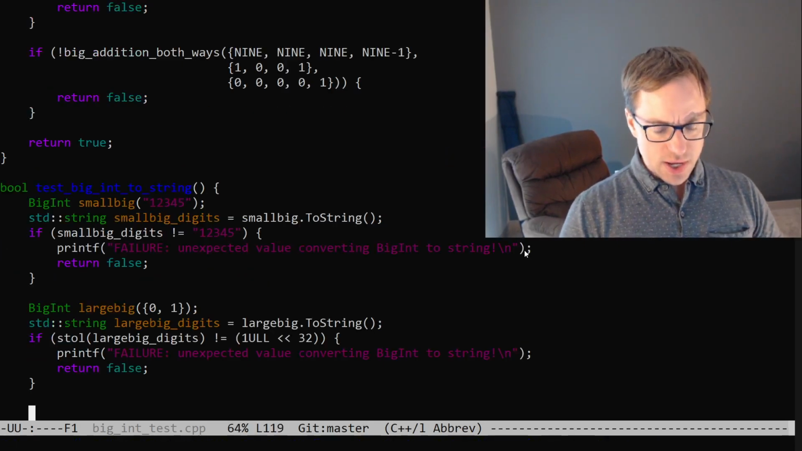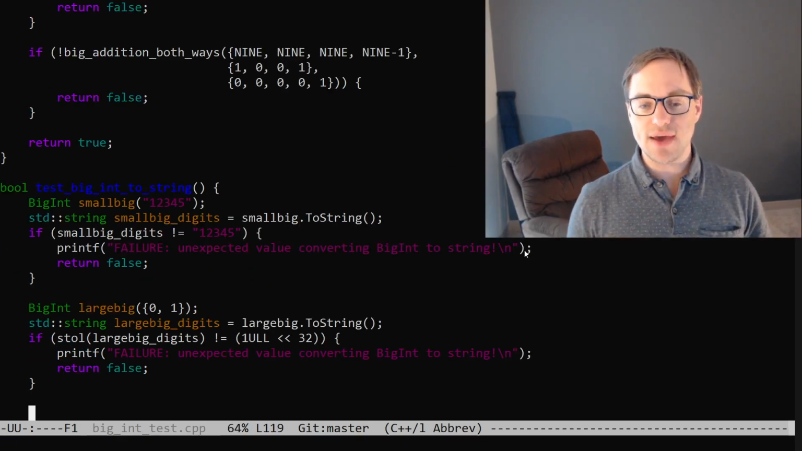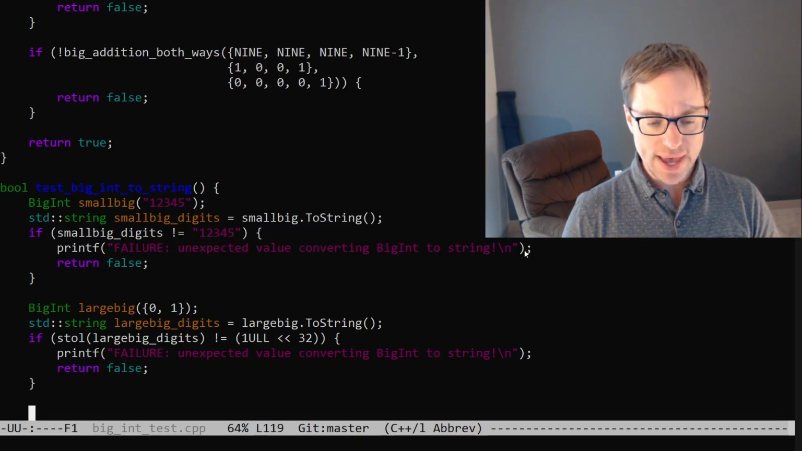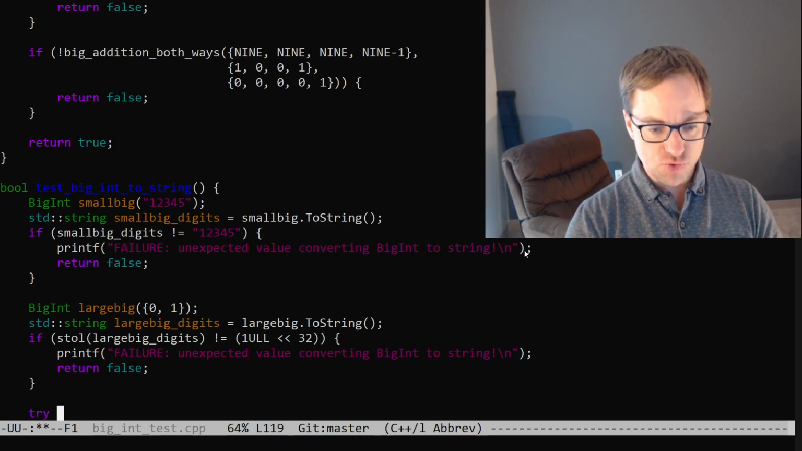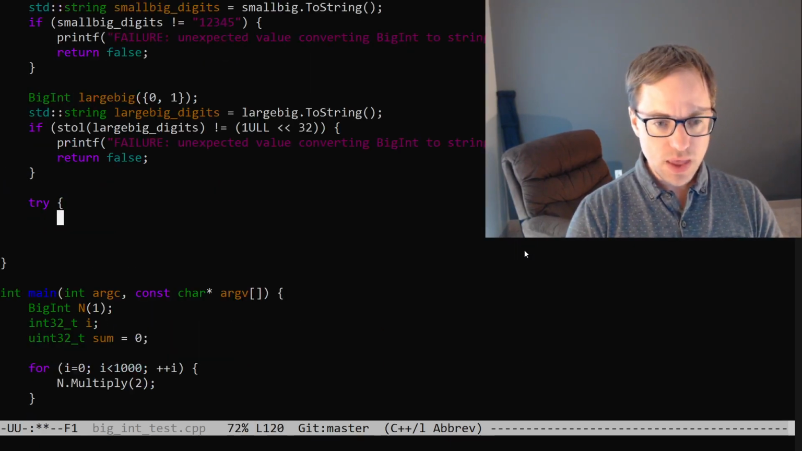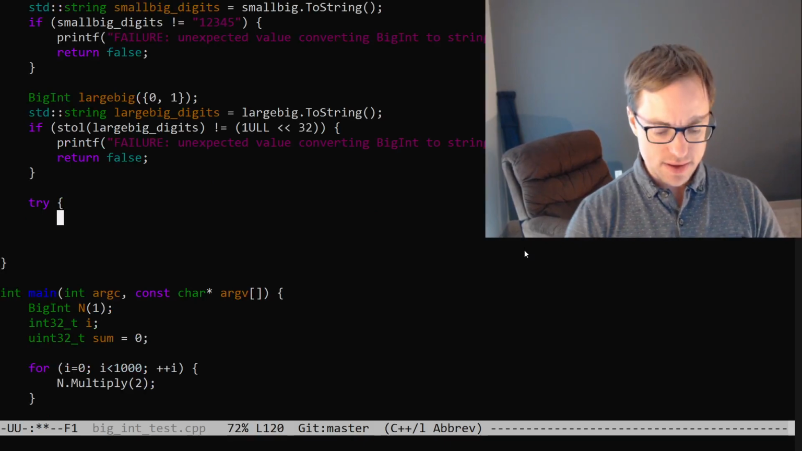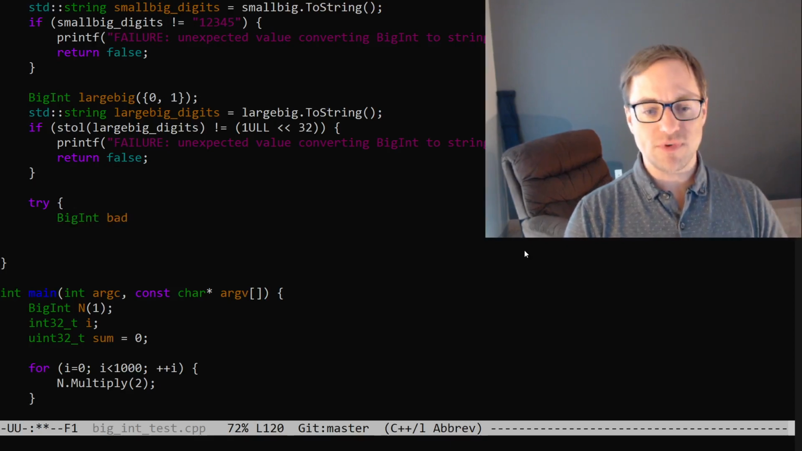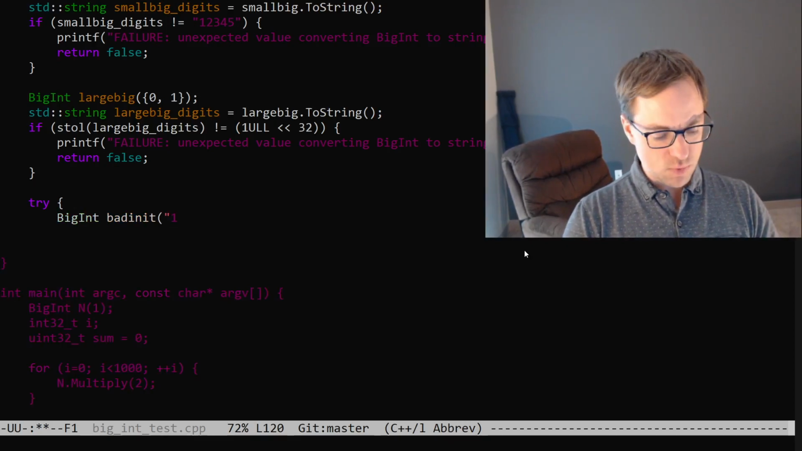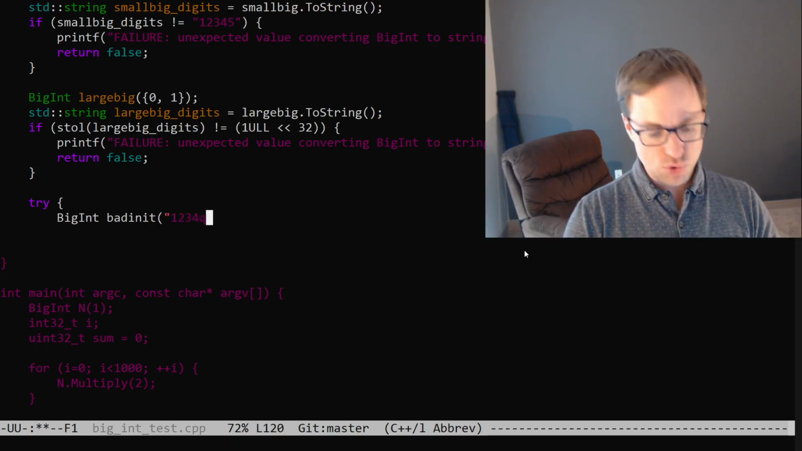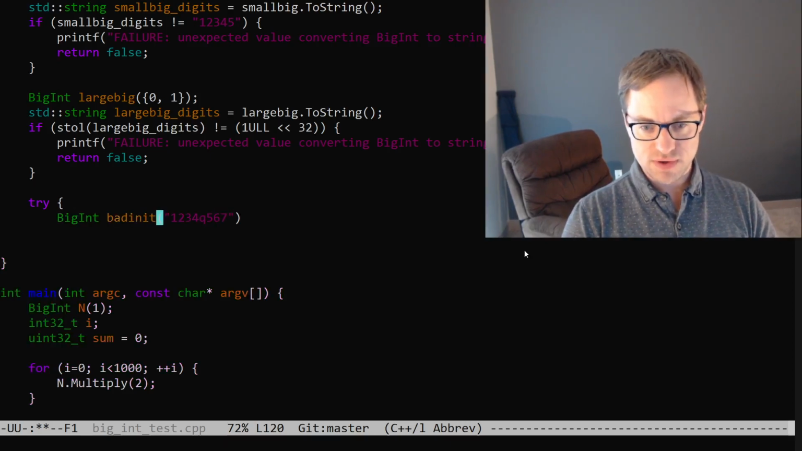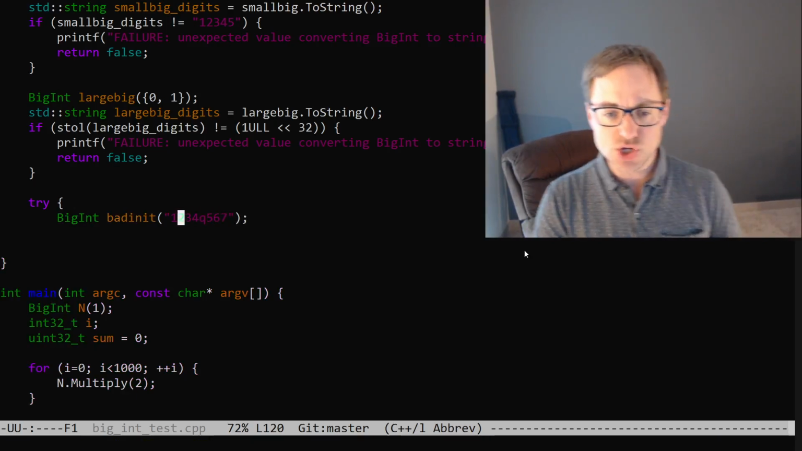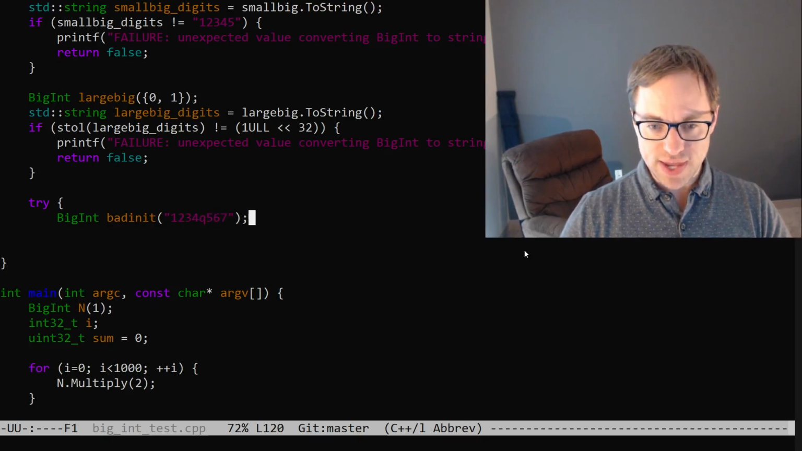So another test that I would like to do is to make sure that that exception handling or exception throwing capability is working as expected. So let's say try, and we're going to say BigInt, let's see, we'll say bad init, and it's going to be 1, 2, 3, 4, Q, 5, 6, 7. So this should not convert cleanly to an integer. It should throw an exception, which we will then catch.